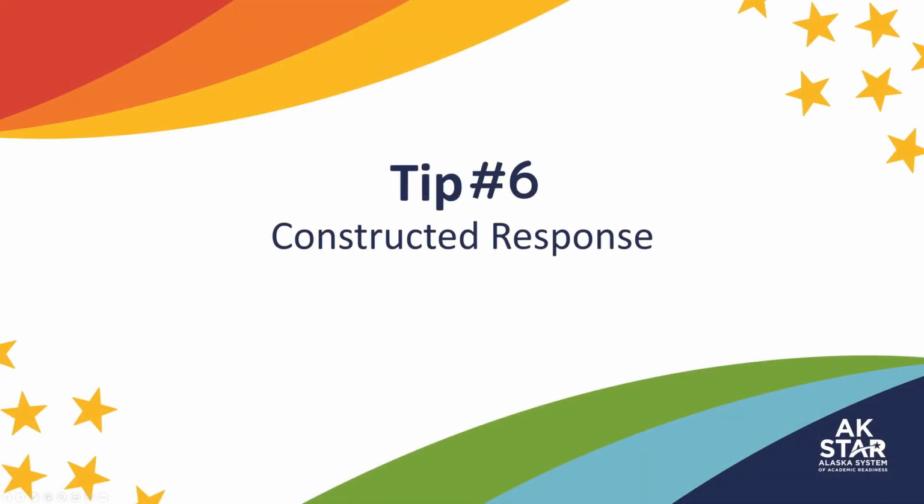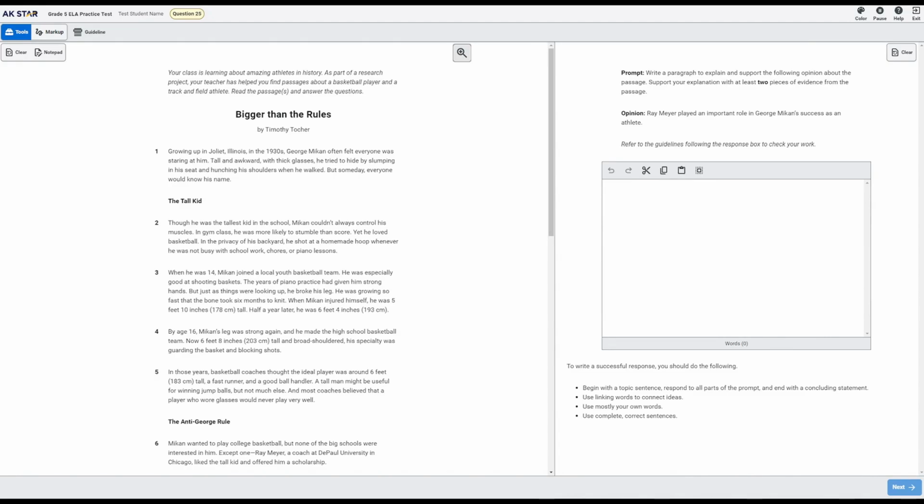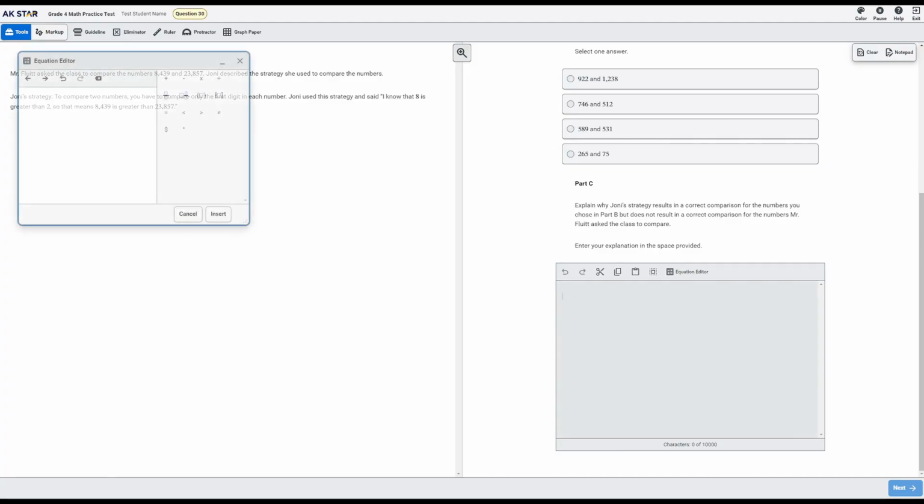Tip number 6. Constructed response. Some questions ask students to write a short response. In ELA, students will write a response based on a passage or passages. In math, students will write a response that includes a combination of words and math expressions or equations. The equation editor buttons can be used to add mathematical symbols to your answers.